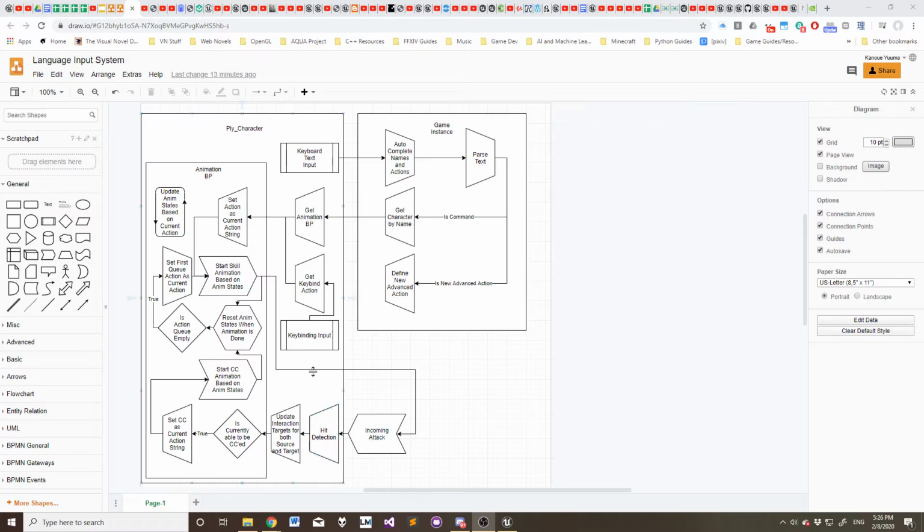Okay, once a hit is detected, then we update the interaction targets for both the source and the target. So this is pretty much more in line with, in a sense, every time you hit a target, you keep track of what the last thing you hit was. And also, once you hit that target, the target also keeps track of the person who hit it, effectively.